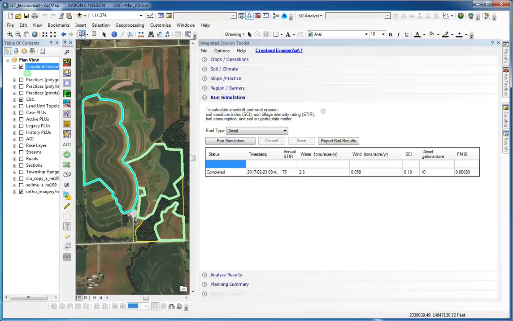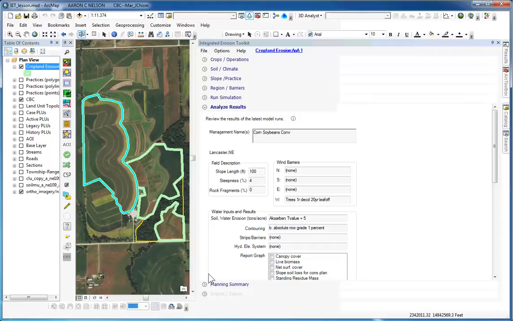Now that we have completed the run and saved the scenario to the planning summary, we may also view and save the results. We're going to click the arrow to expand the Analyze Results pane. This panel displays detailed results of the most recent completed simulation. Scroll down to view the water inputs and results section.